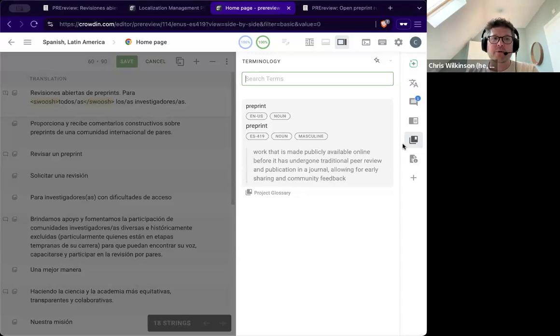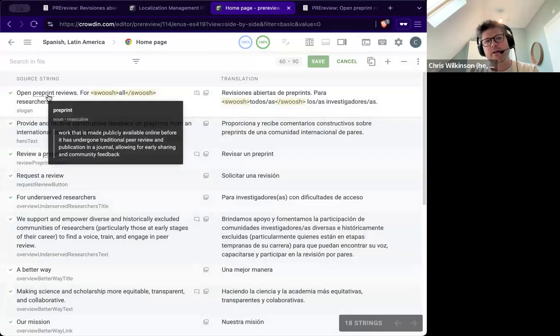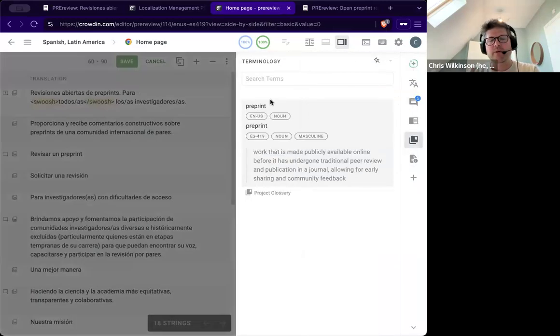So for an example here, because I've selected this slogan that appears on the homepage, it includes the word preprint. We've included preprint as a word in our glossary. If I go back to this, you may have noticed the word preprint here actually has a dashed underline. I can hover over and see that it is an entry in our glossary that can help you find what these are quite quickly.